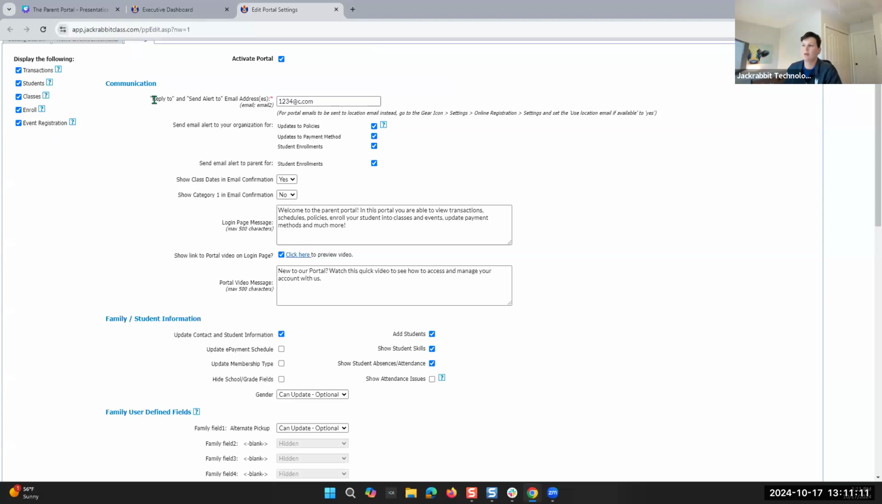Communication. So where do you want your reply-to and send alert email addresses? What email addresses do you want associated with parent portal emails? I've got just a random test email here, but you would obviously put the email address that you want in there. Let's say you want multiple ones, you would just put a semicolon, a space, and then the next email, and you can do that for multiple ones. It doesn't just have to be two. Let me put that back here.